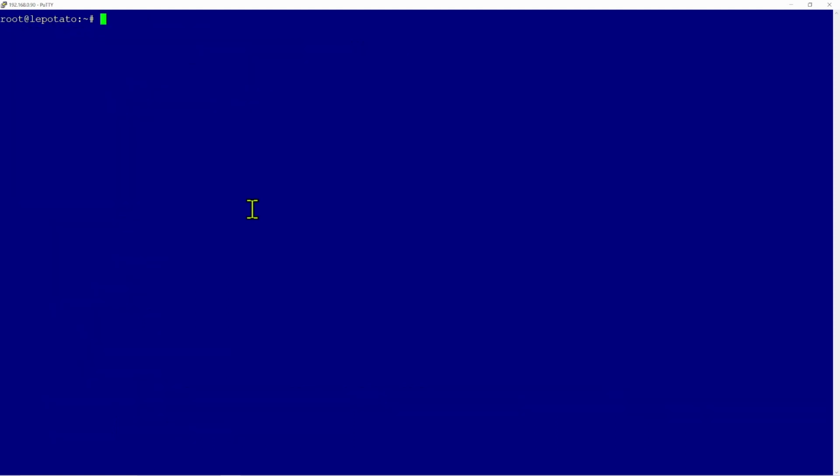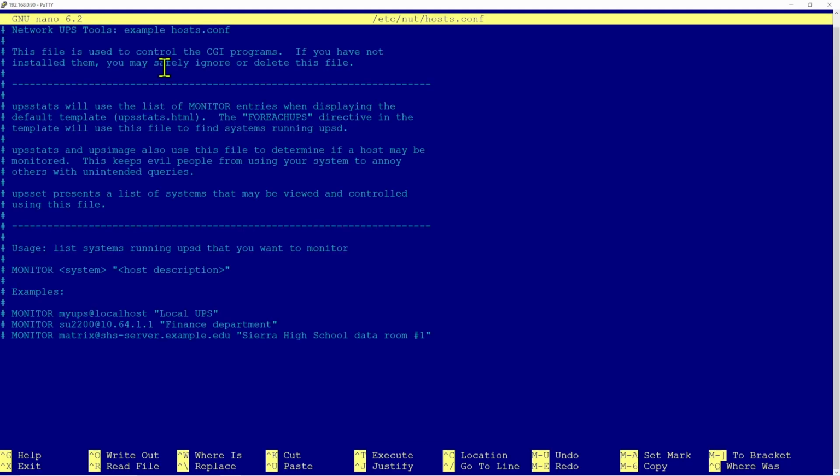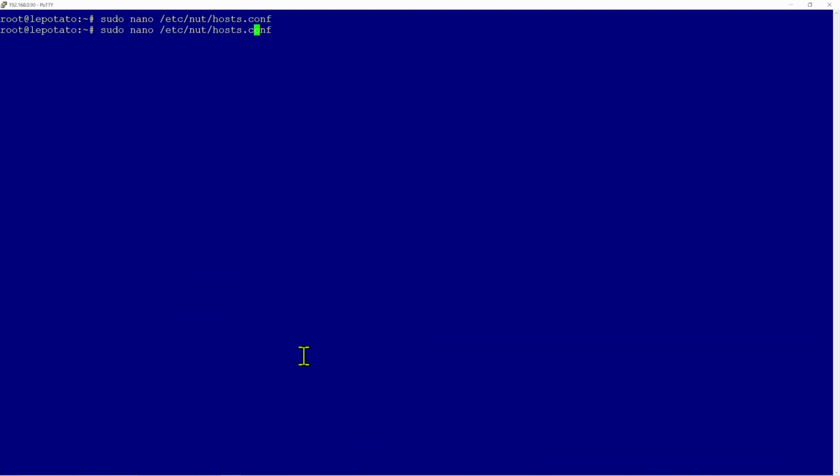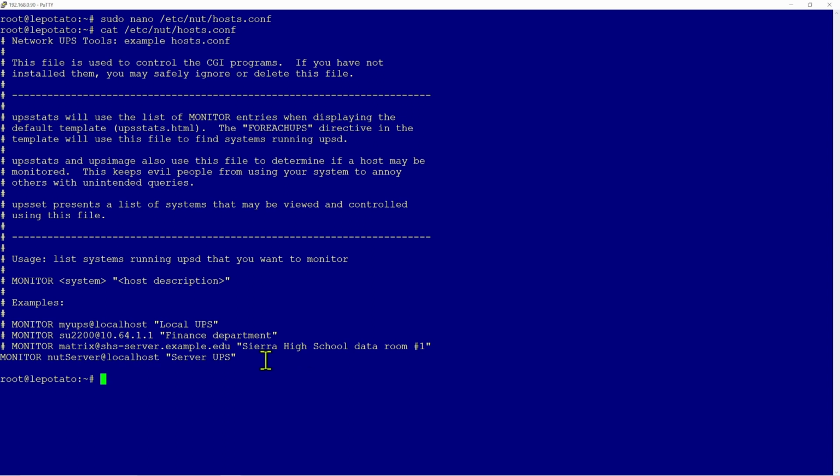Now we need to edit the host file because Apache would have, yeah, there's no entry in it. So we need to make an entry here. Remember, our server was called NUT server, right? So we need to make a host entry here. Let's make sure it is there. Let's do a cat. Okay, I do see it here. Okay, let's clear the screen.